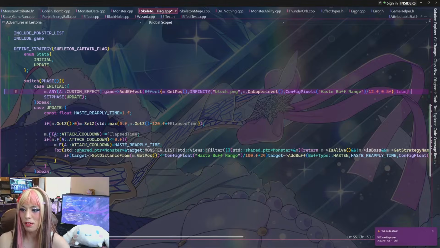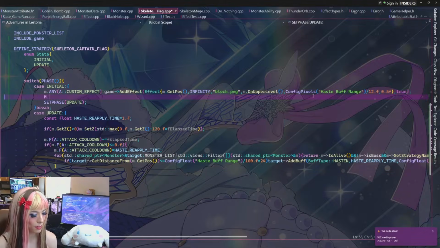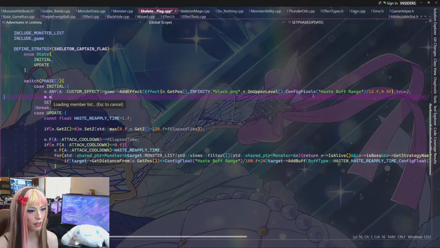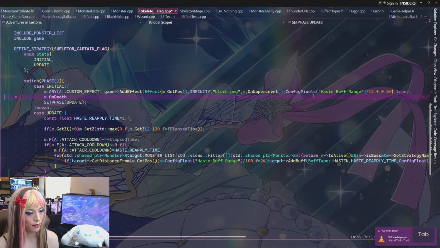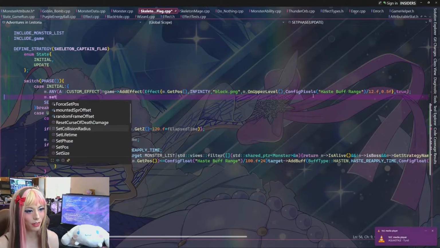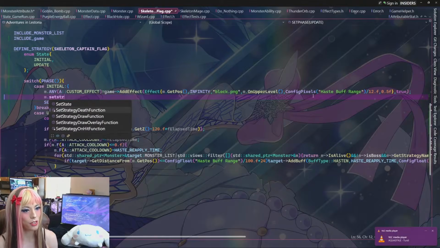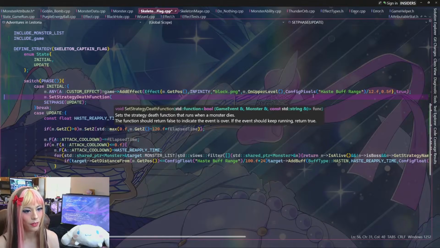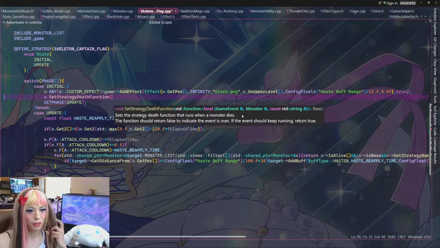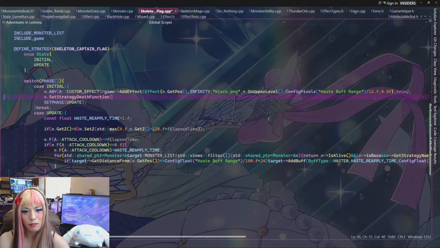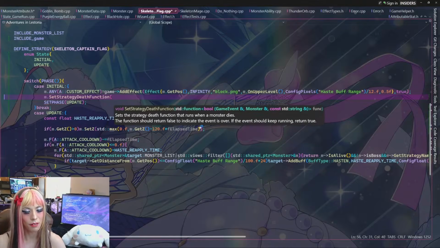So the next thing I'm going to do is set the onDeath function for this monster. So we're going to say m onDeath, or excuse me, we don't want to call onDeath. We want to do set strategy death function. And I believe it accepts a function that returns a bool. The function should return false to indicate the event is over. If the event should keep running, return true. Okay, so we're going to return false after we resolve it.